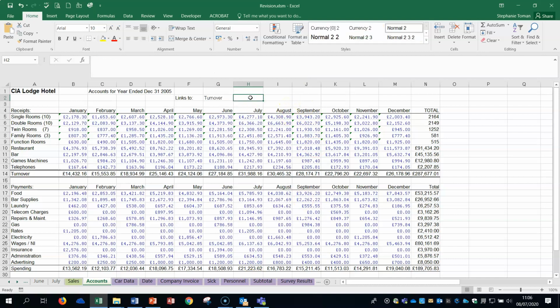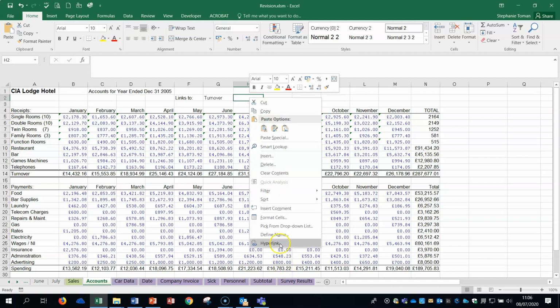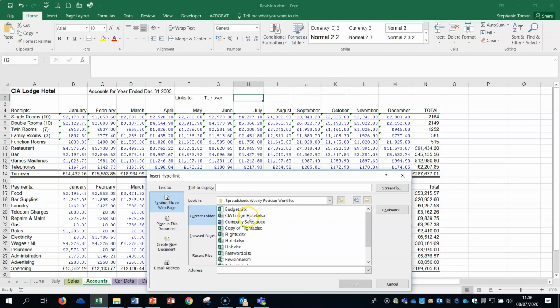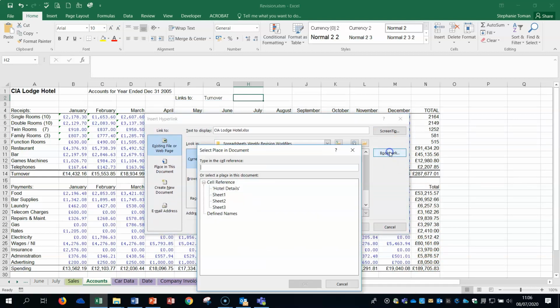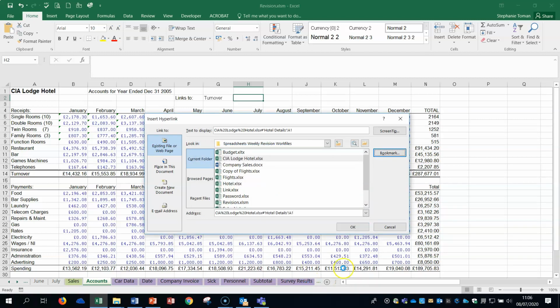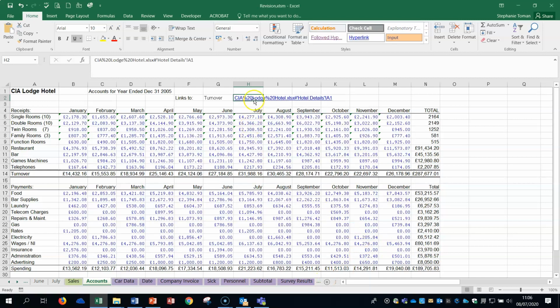And then question 18 is asking us to do the creating a link to a workbook. So right click, hyperlink. There's the CIA Large Hotel. There's no workbook called Hotel Details. It's a worksheet. To enable us to get to that, we can go through this little feature here, bookmark, and we can click on that particular hotel sheet. It's going on to A1. OK, OK. And you can see that if you hover on that, that's actually worked.